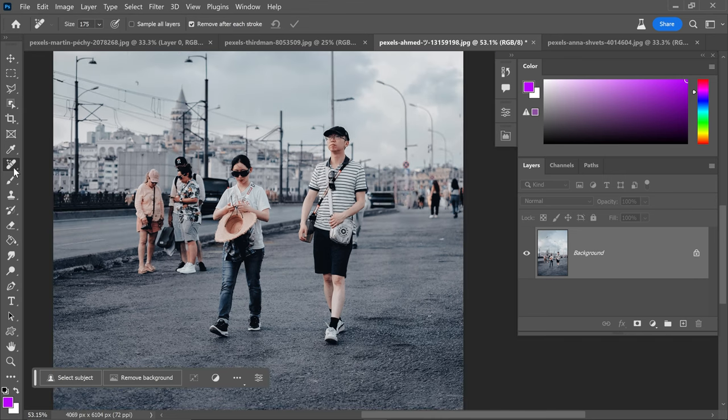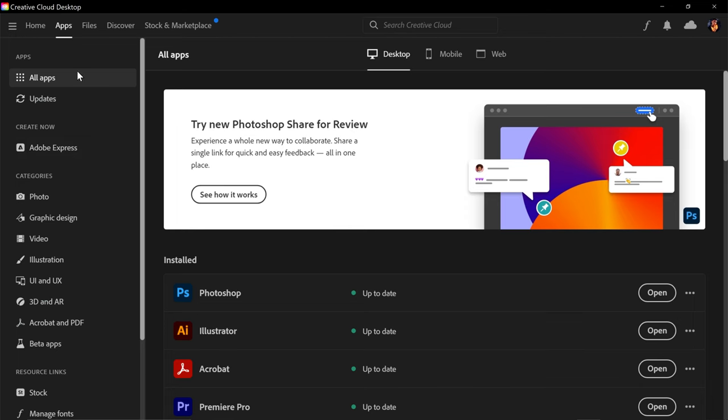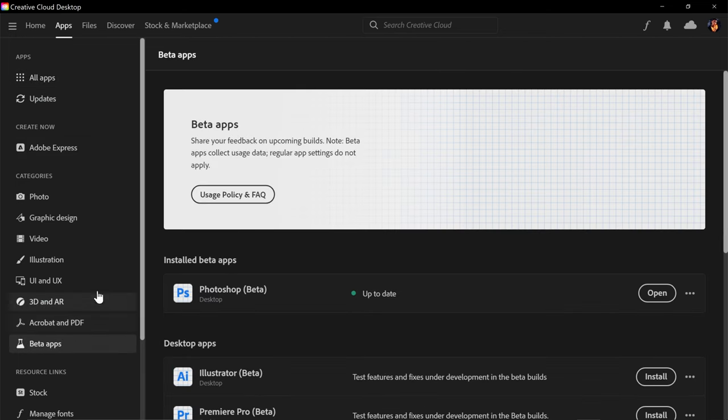And that is pretty much the new remove tool in Photoshop. This is in the beta version only at the moment. So if you would like to experiment with this and test it out, you will need to go into the Creative Cloud, go to apps, go down to beta apps, and then get yourself into Photoshop Beta.